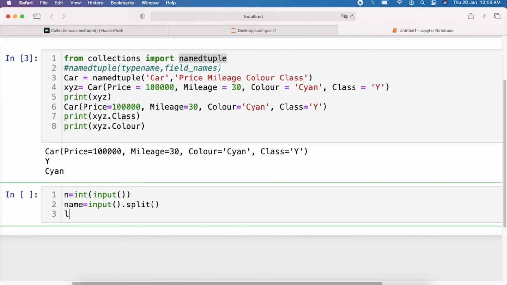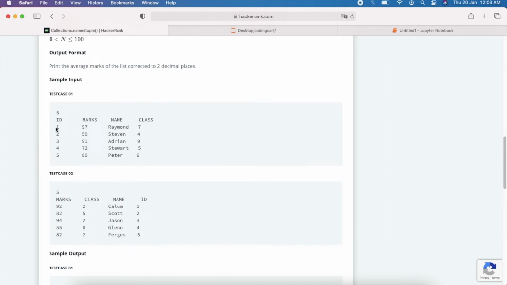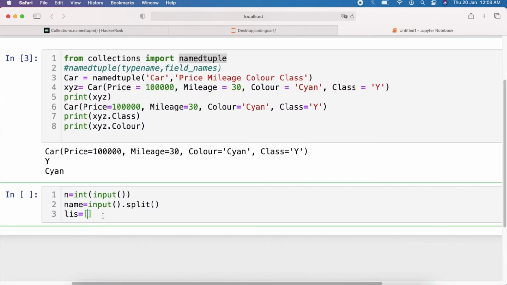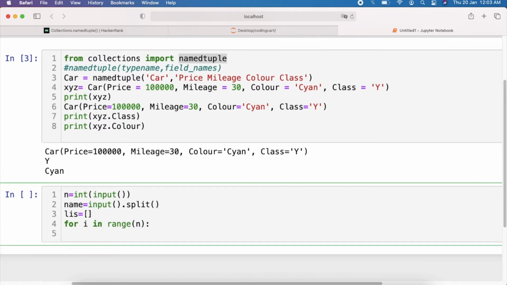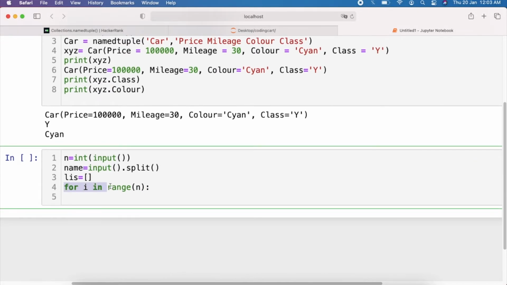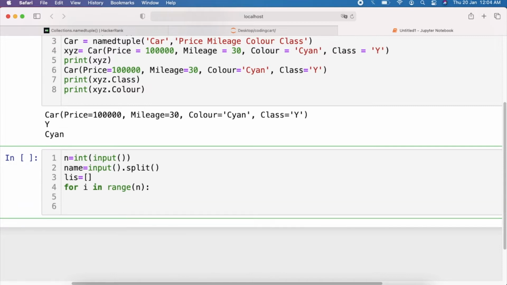Now the next thing is we have to use a loop and get these values, correct? Now let us take one list, suppose lis equal to a list type, to store all these values for different students. Okay, now we have taken the list. Now our next thing is, let us use a for loop to get the n students' values. So for i in range of n. Now we are executing our loop n times, and we have to read input from the user.